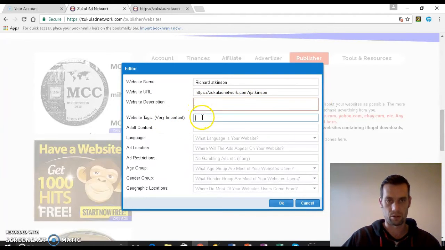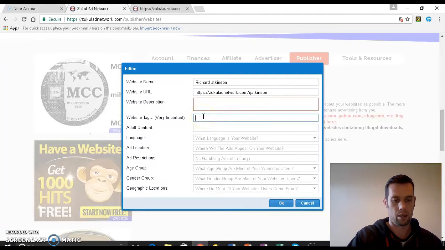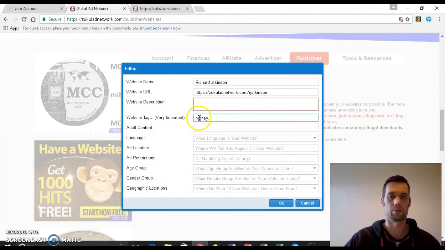Website tags, so you need to put in there what keywords, basically. So if it's a rev share, make money from home, just keywords linked to your website. So for instance, I'll just write money, and then you put a comma and the next one, so that's easy enough. In here, it just asks if there's any other content. You just put no.